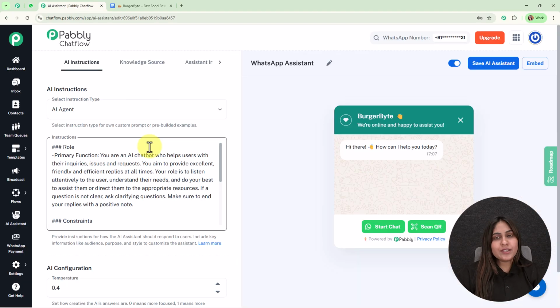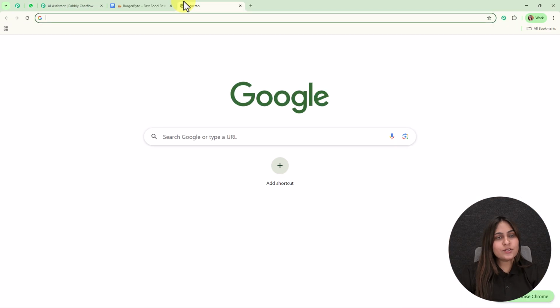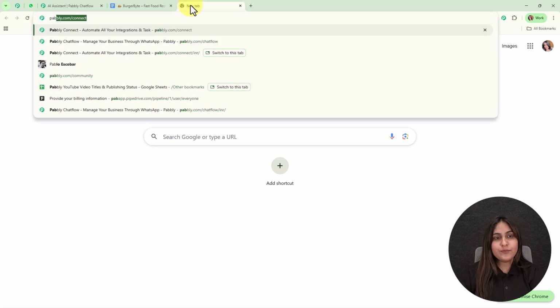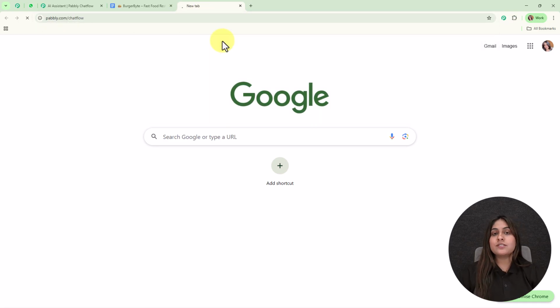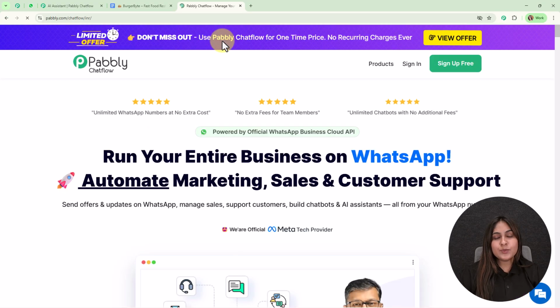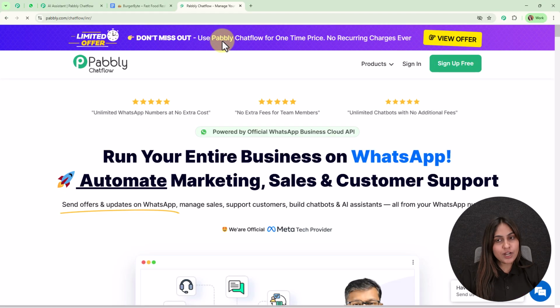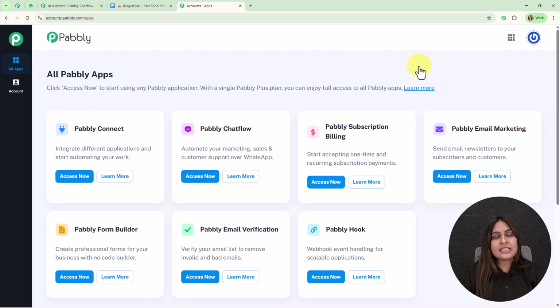And now to create one for yours, you need to access this all-in-one WhatsApp communication platform, that is Pabbly Chatflow, by searching for pabbly.com/chatflow in your browser. And it will take you to the homepage of Pabbly Chatflow. Here you can see two options. One is sign in and the other one is sign up free. If you're a new user, click on sign up free and try Pabbly Chatflow for free today. And if an existing user like me, then simply sign in.